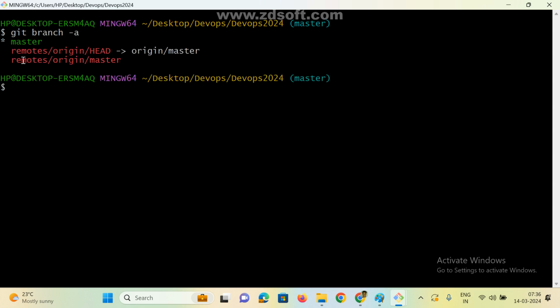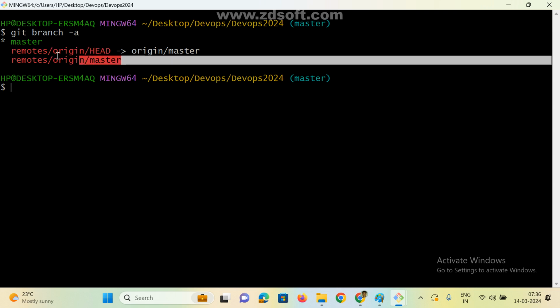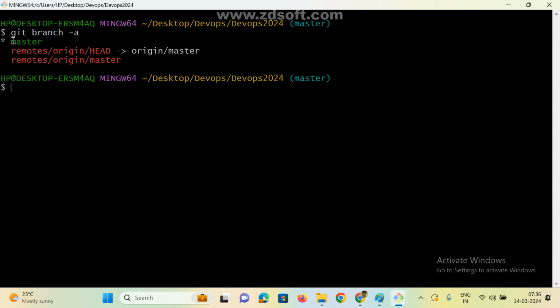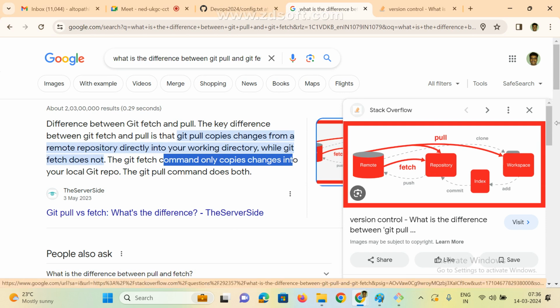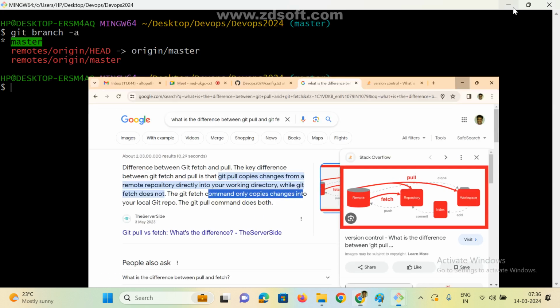Now see here. Right now I am pointing to local. Remote means these are the remote branches. See here, remote origin head, remote origin master. These are the remote branches, and this is your local branch. Based on this, what it did: the fetch command only copies changes to your local, but it won't merge anything in my working area.